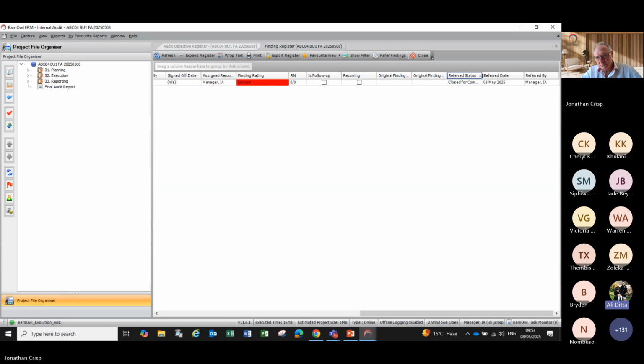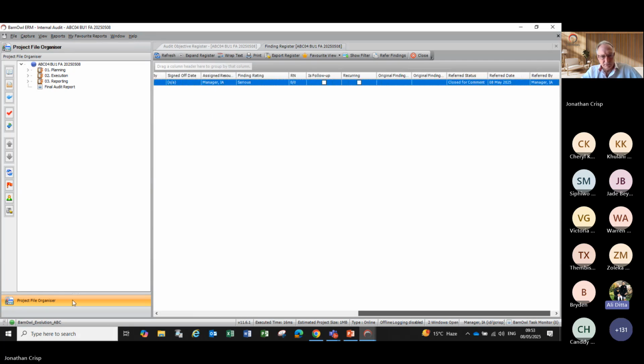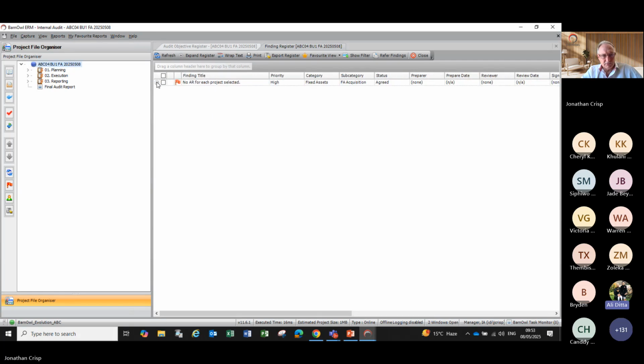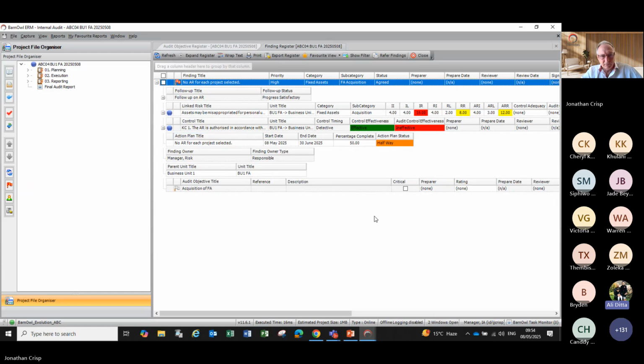So also, well, it's not in this version. In version 12, what you are able to do is if you click the plus sign next to the finding, it will show you all the owners and whether they have submitted or not as well. So there is a column there. There's the finding owner table. You would see a column there to show whether they have submitted or not.